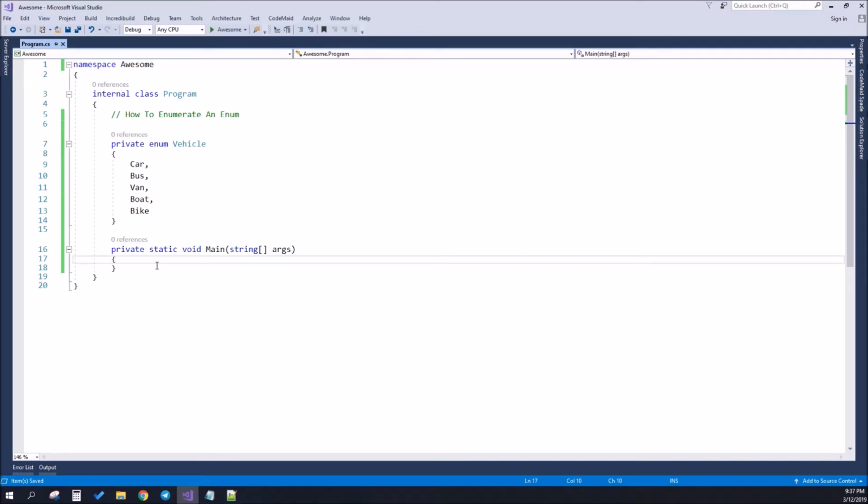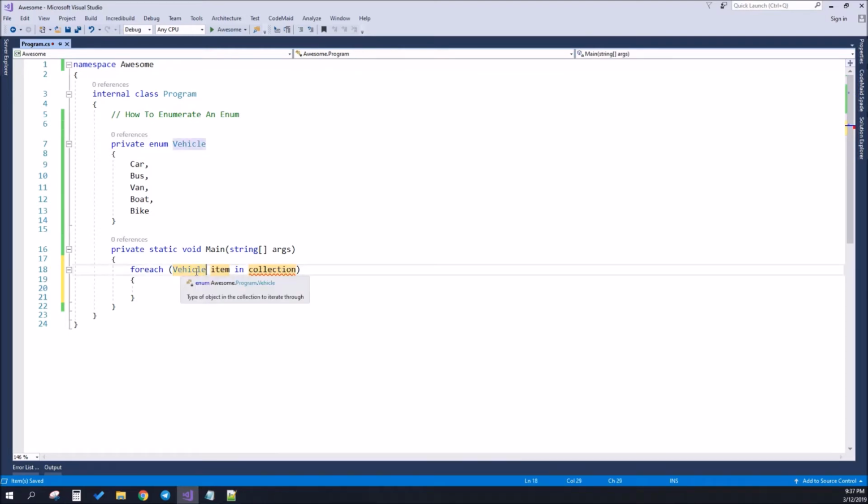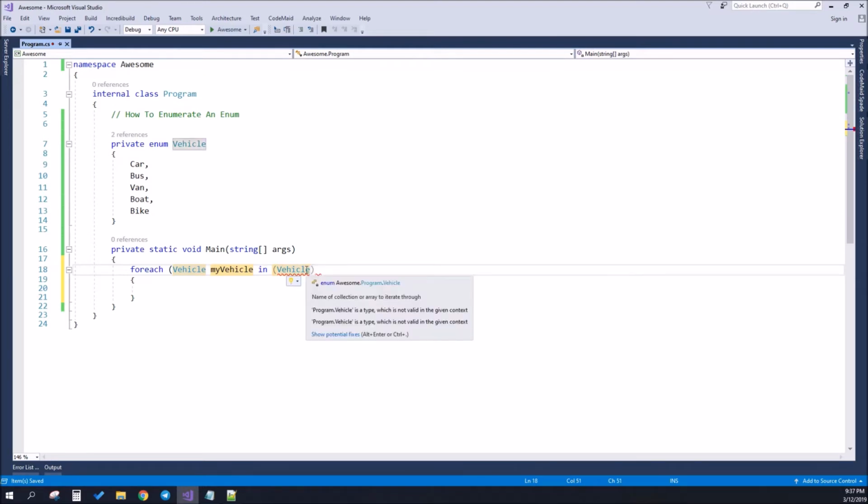So what we need next is a foreach loop to go through each item. So let's get a foreach loop. So my variable type is Vehicle. Call it myVehicle. Then in my vehicle type, collection.